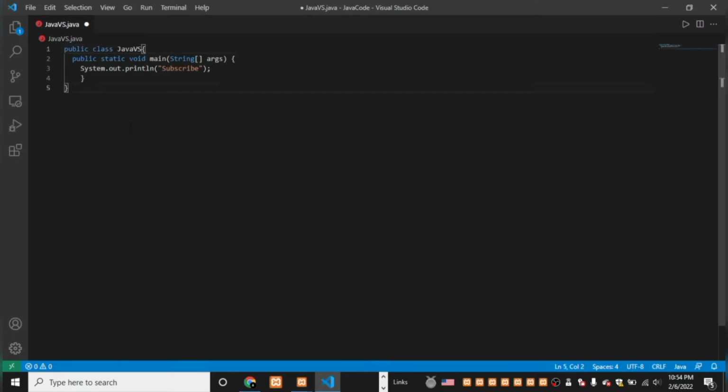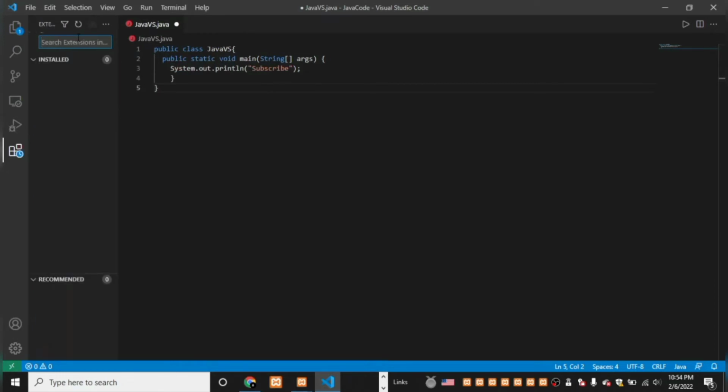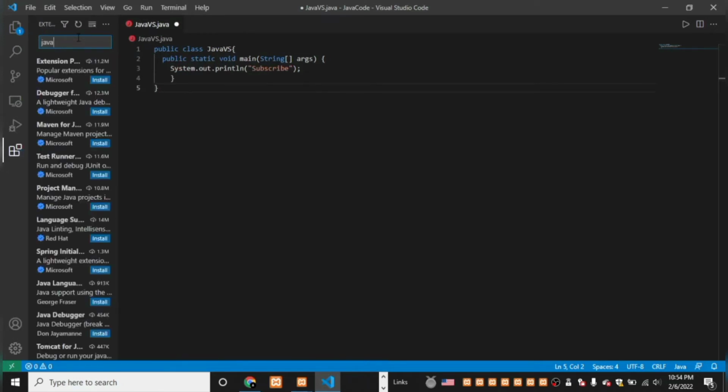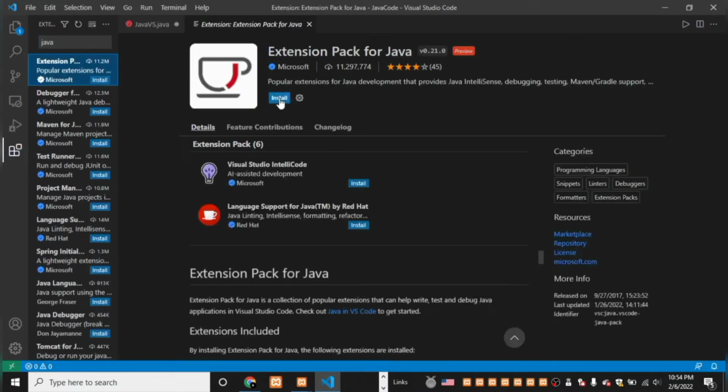So now to run this Java program, first of all we have to download the extension. So from here I will write Java. Type Java. Here at first you can see Extension Pack for Java. It is from Microsoft. So install it. So it has been installed.